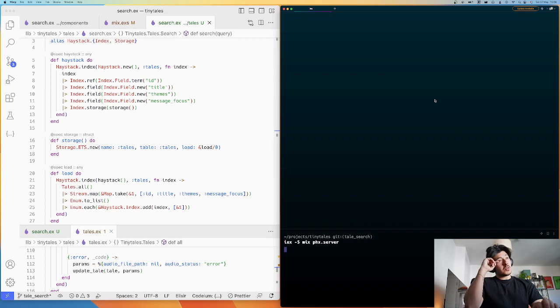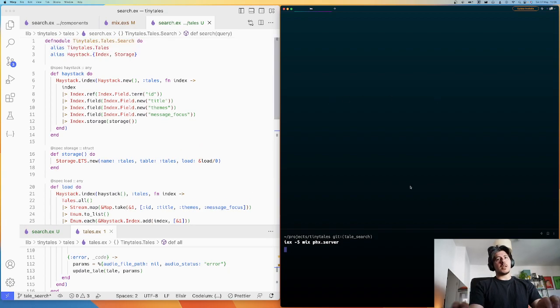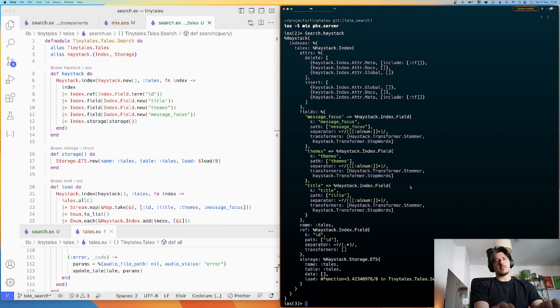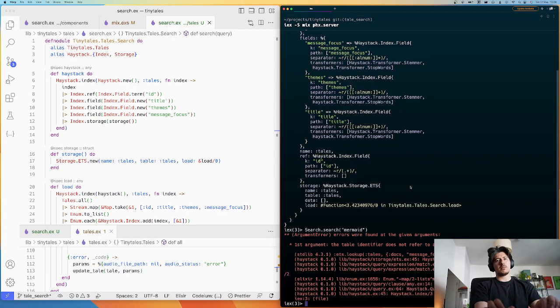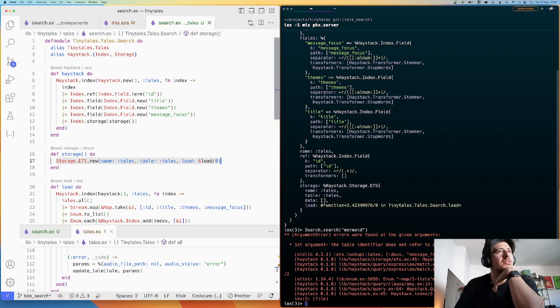Yeah. Okay. So I'm again gonna alias tails.tails.search. Now I'm gonna do search dot haystack. Yes. Now I'm gonna do search dot search for mermaid. Terrifying doesn't open. Okay, so this doesn't work. Why don't you work? It's because my ETS table doesn't exist at the time, but I thought this would have taken care of that.